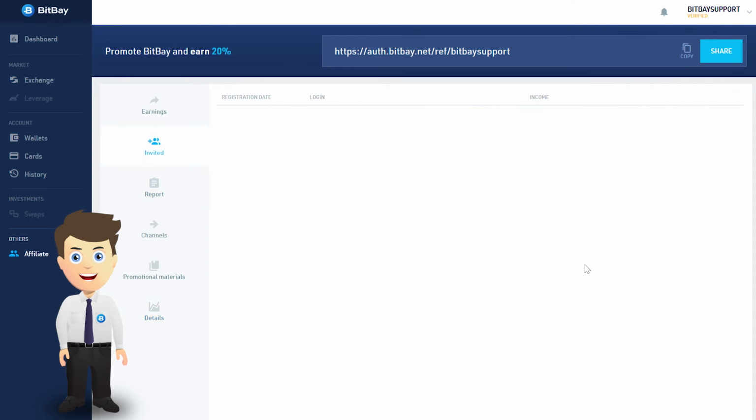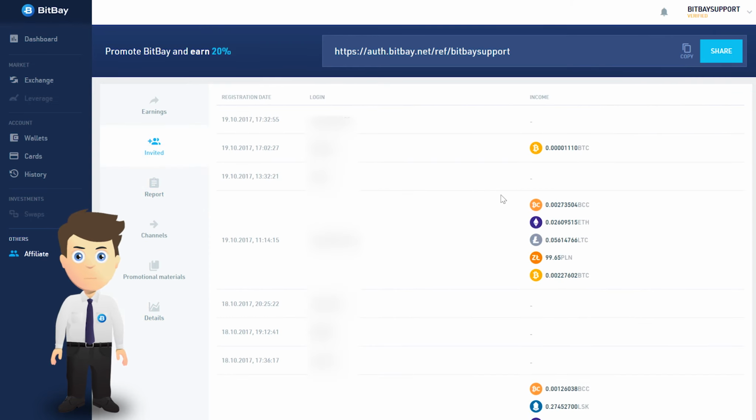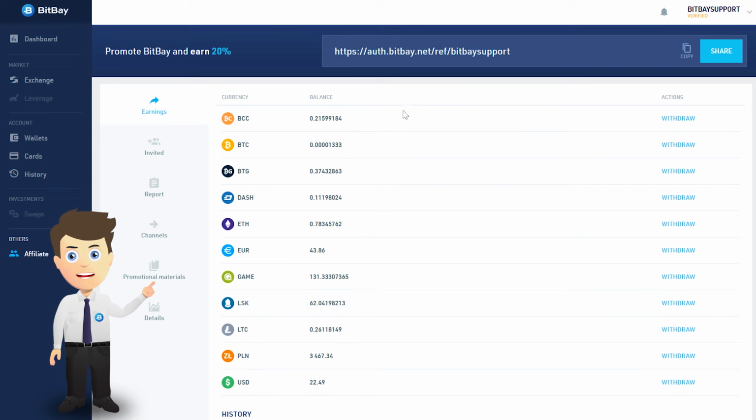In the Invited tab, you can see the usernames of customers who registered based on your recommendation and how much each one is making you. Your earnings can be withdrawn using the Earnings tab. When you click on Withdraw, the earnings will be added to your account balance. The withdrawal history can be found below the currency list.